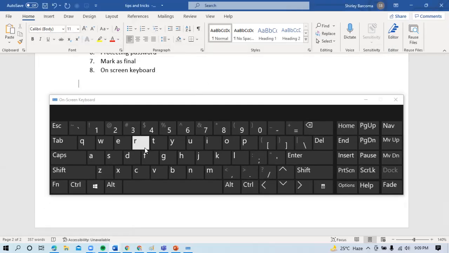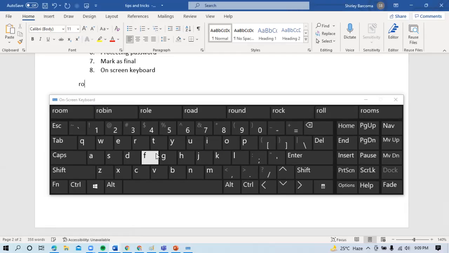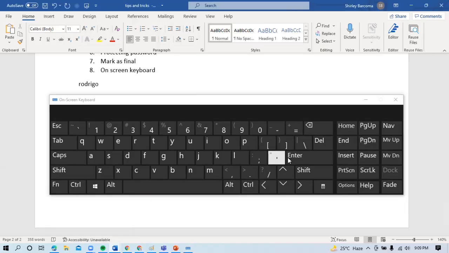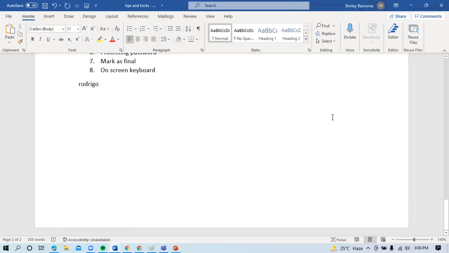So say for example, if you want to type something out there, there you go. Okay. So moving on. Next is on adding hyperlink. Hyperlink. How are we going to add hyperlink quickly?